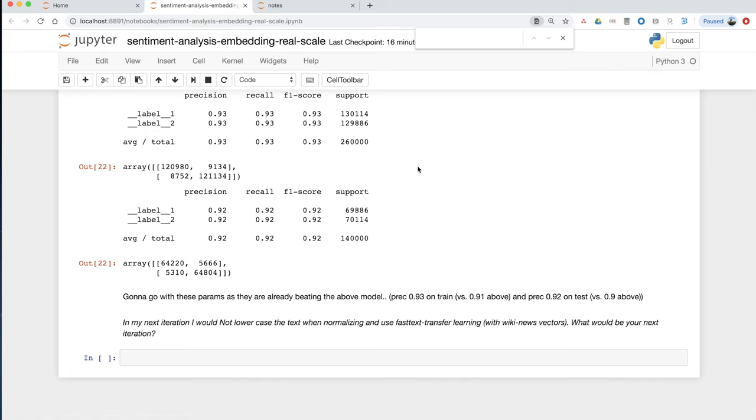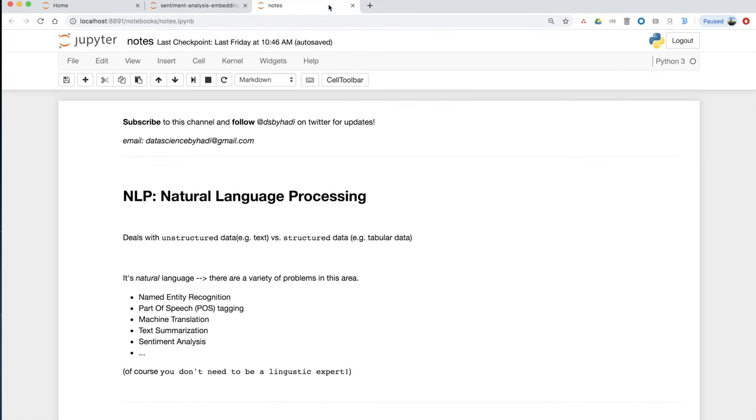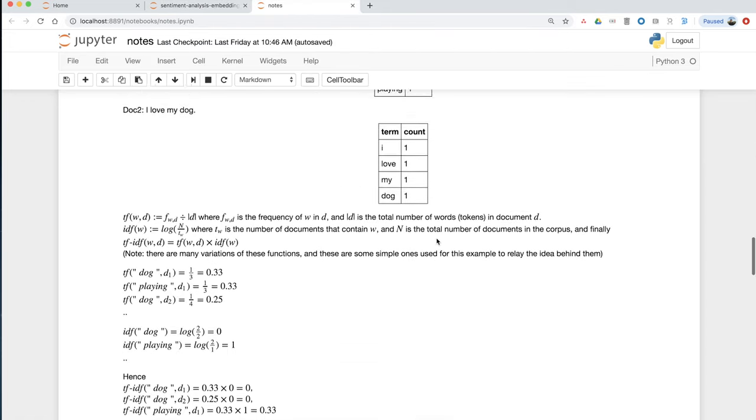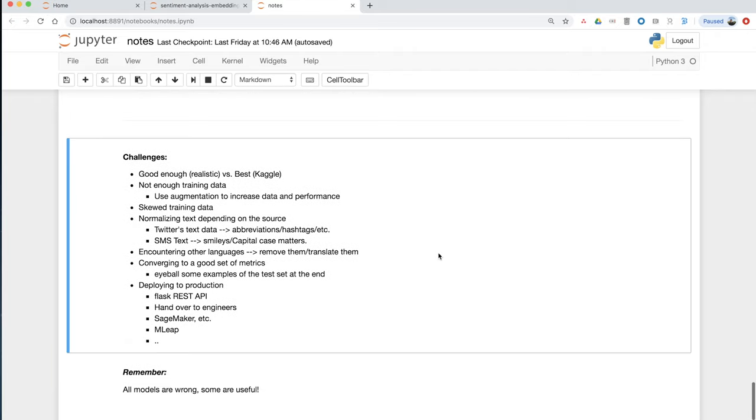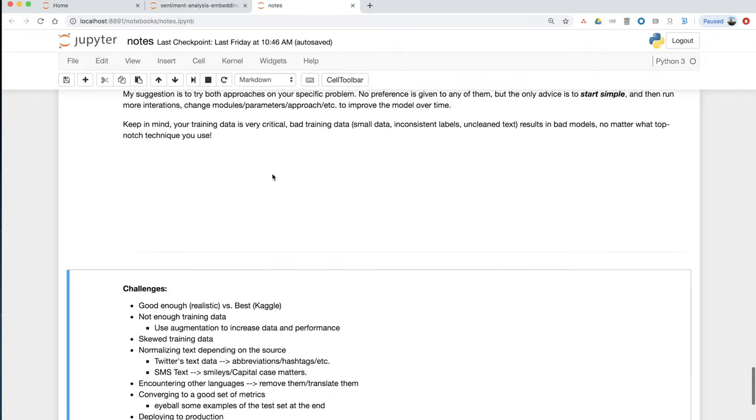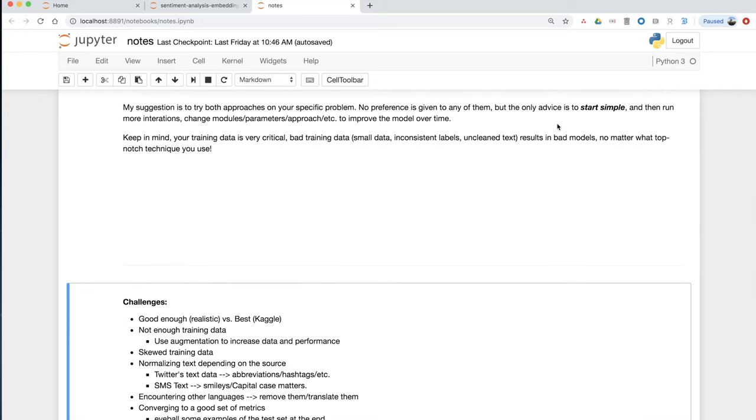All right, let's now move on to our notes. We have some final tips for you guys. As I said before, start simple and then do iterations on your models. This is the best approach, I would say.